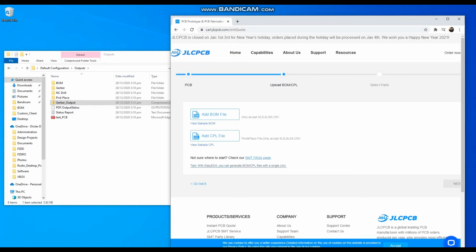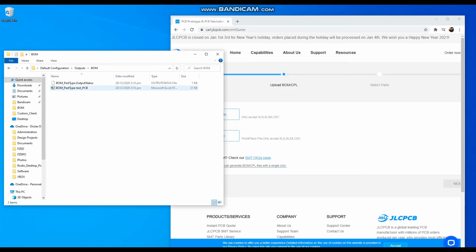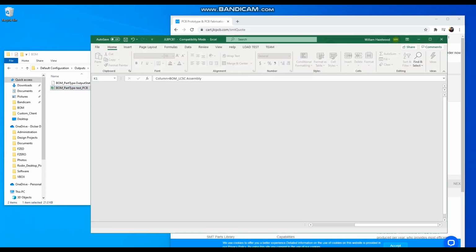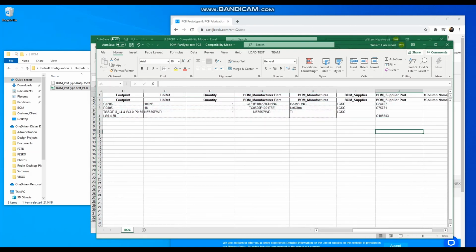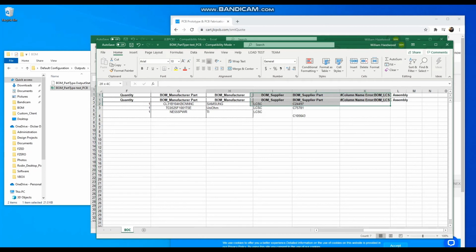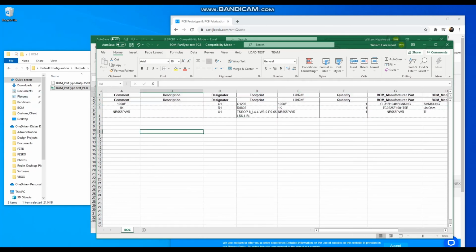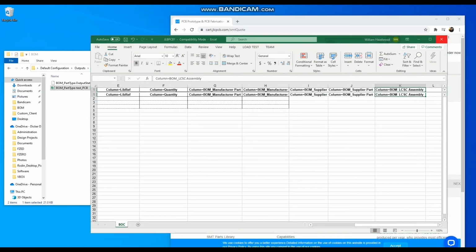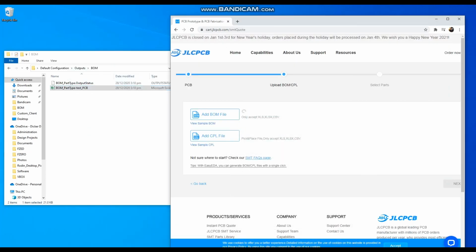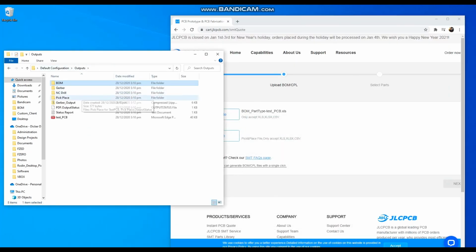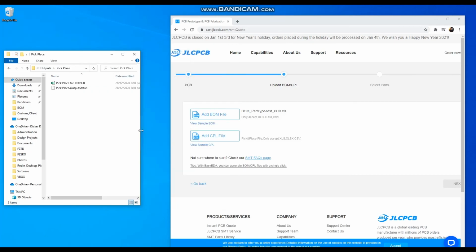So now you're asked to upload your BOM and your pick and place file. So I'm just going to go BOM. And it's worth opening this up so you can double check that the template worked properly. And as you can see, it has. That's our template itself. So we can add that BOM file there. We can go to pick and place and add our pick and place file.